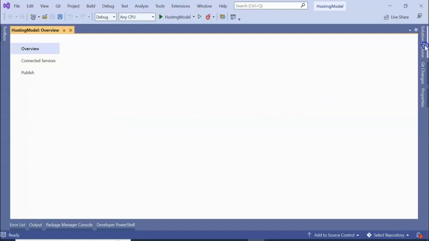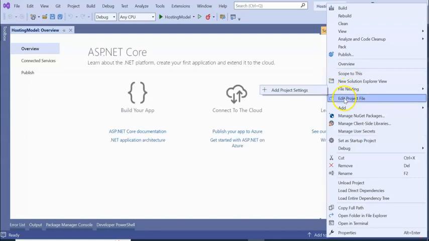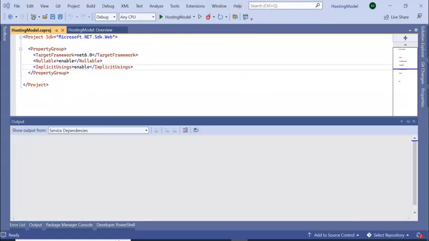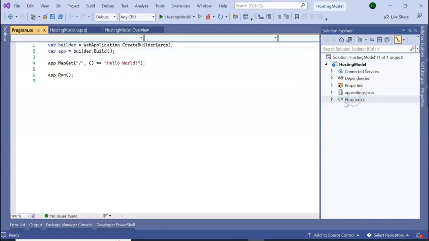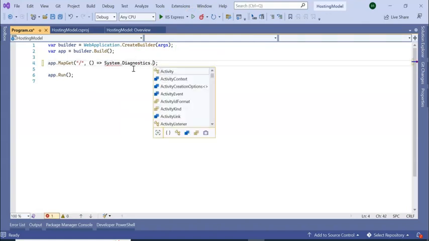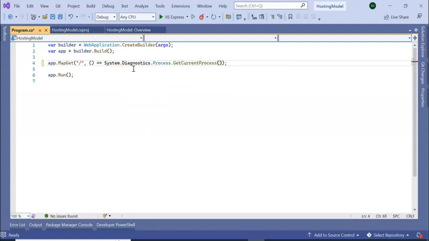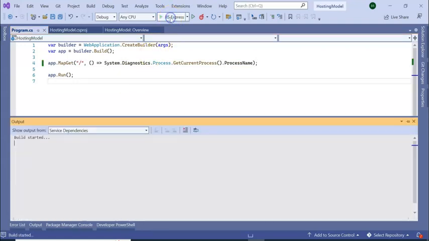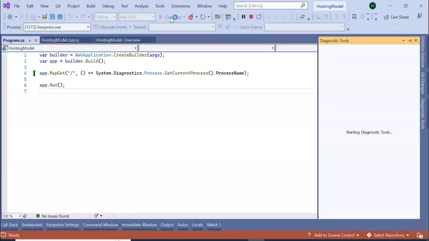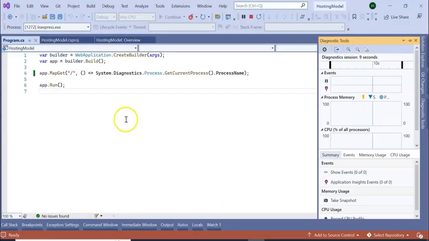So how to change this? Right click on the project and go to edit project file. We can change it here. Now, open our program.cs file. In .NET Core, we have the program.cs file. In this Hello World section, I want to return what our hosting model is. So here I write System.Diagnostics.Process.GetCurrentProcess().ProcessName. If I run the application now, you can see IIS Express is coming, which is in process by default.